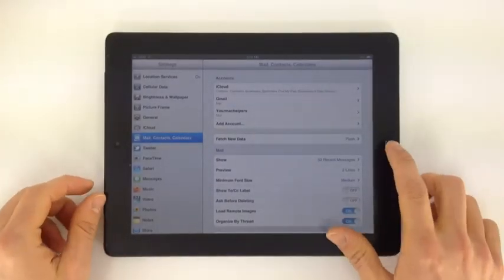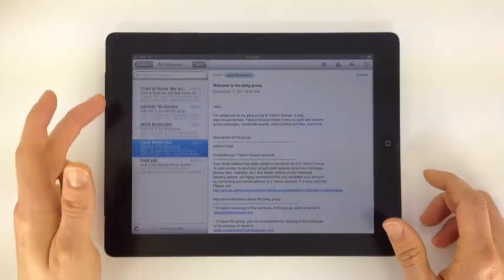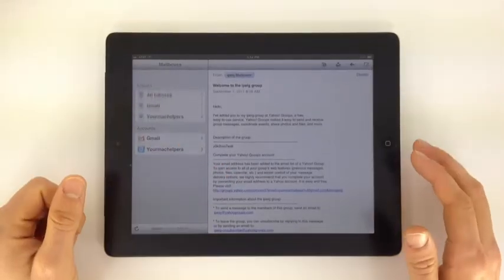Alright, in this video we are going to take Mail a little bit further than just adding one account. So, let's start off in Mail. You notice that once you add an account, there's no other way to get your other accounts into here from within the Mail app.